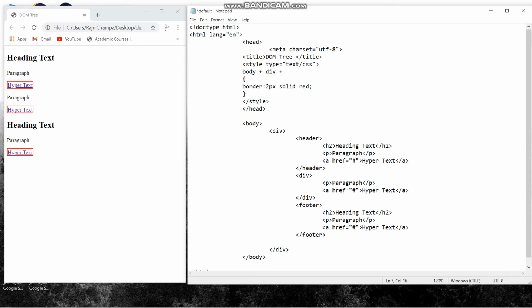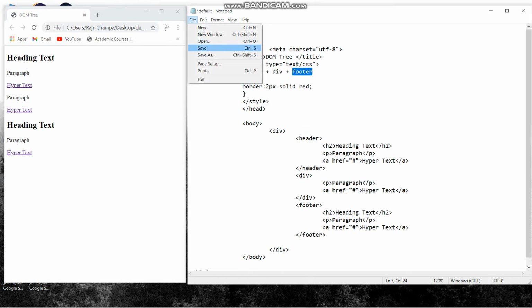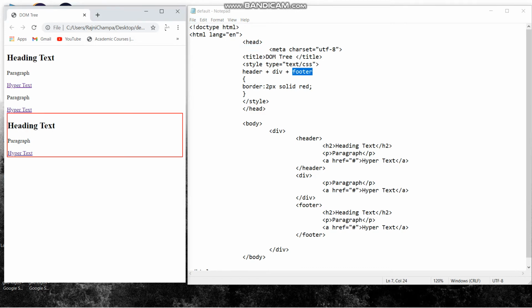If we write body plus division plus footer, is this going to be highlighted? No, because those are not adjacent, and those are also not the siblings. So we are going to write header plus division plus footer. The header, division and footer inside the major division tags are adjacent to each other. When we save it and run it, you can see the last footer tag is going to be highlighted.